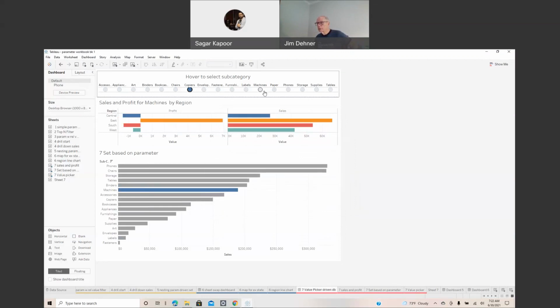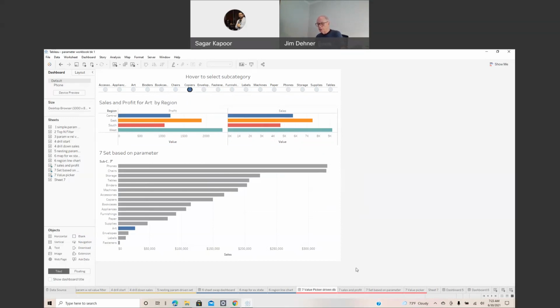So now I can change the value of the parameter without going through the dropdown. Well, those are some of the things that you can do with the parameters. And there's several use cases there.